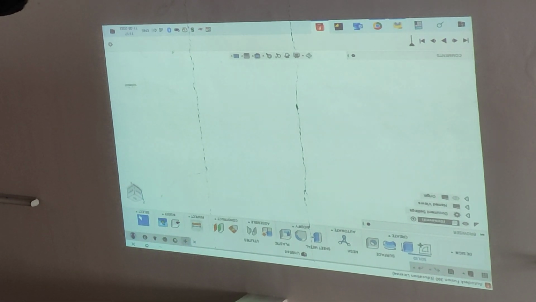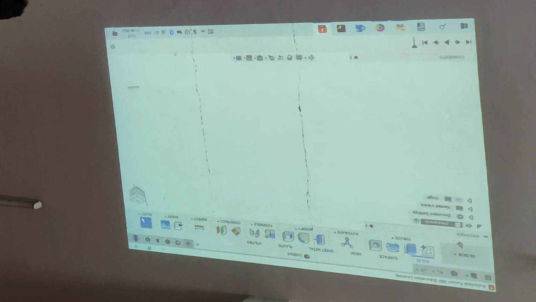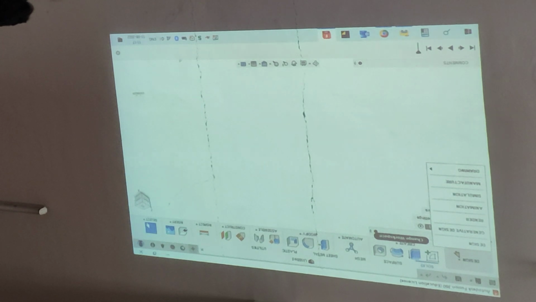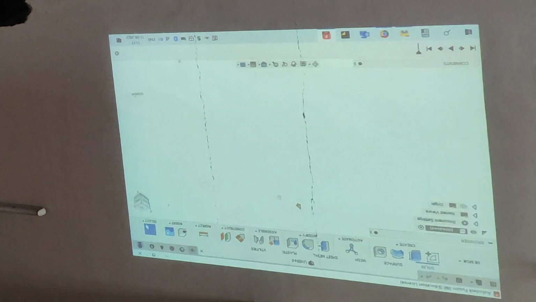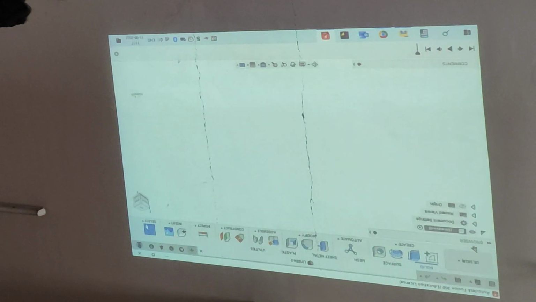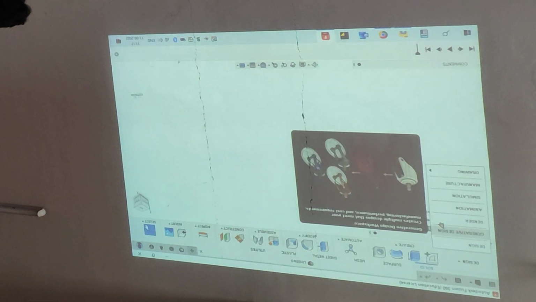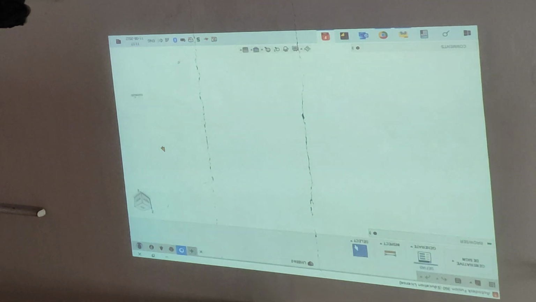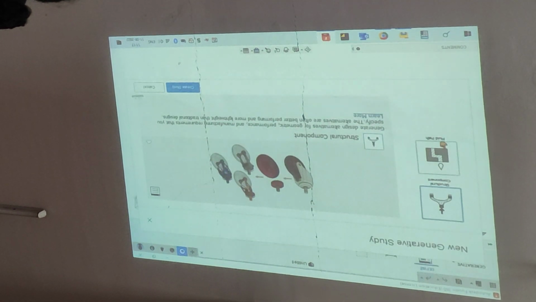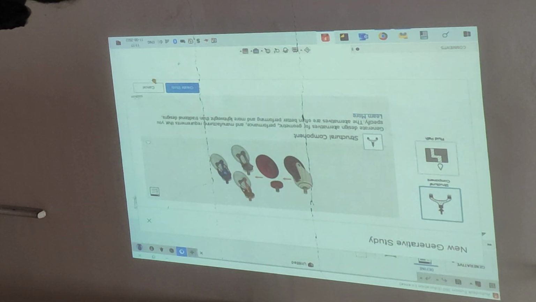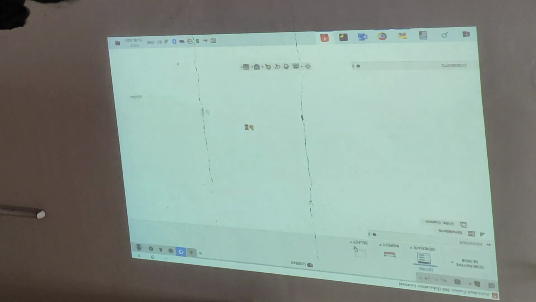Then the next, this is called the ribbon bar. On the ribbon bar, you have the first button which is called the workspace button. Here you can change the workspace, and depending on the workspace, the ribbon bar will change. We are in the design, so if I go into generative design, this is changing, and we have two generative designs, which are structural component and fluid path. We will come to that.